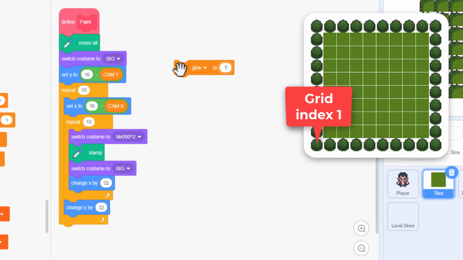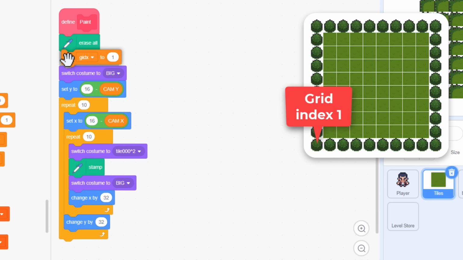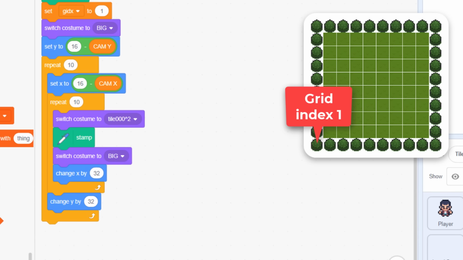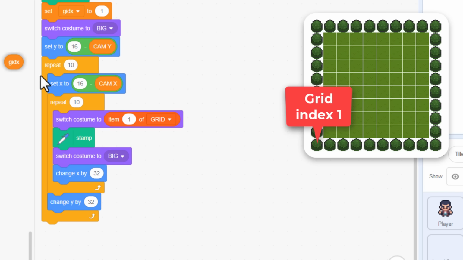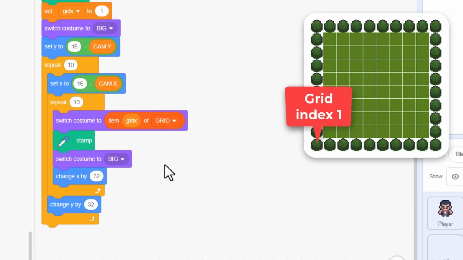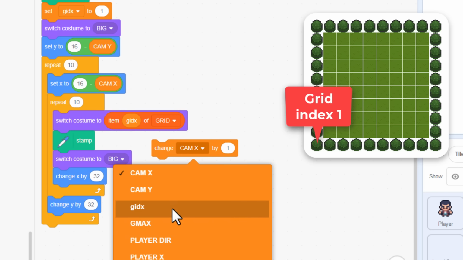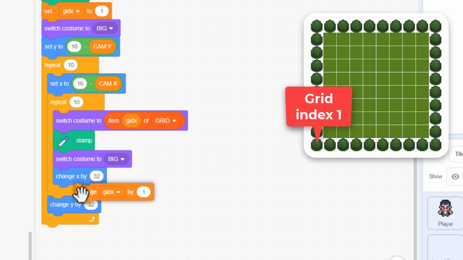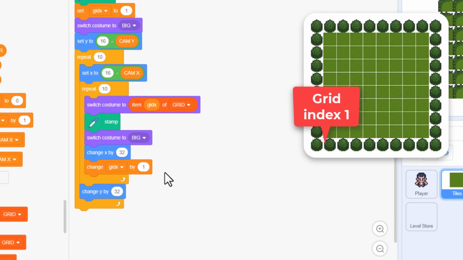Pop that in at the top of the script. Now we are switching costume here, so bring in an item 1 of grid. Now we want to pull the costume number of the tile at position GIDX out from the grid list. Then to move on to the next list item, change GIDX by 1, just before the end of the inner repeat loop, like so.